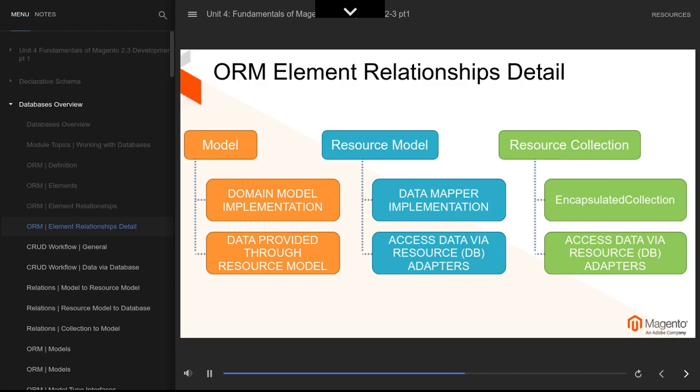The benefits this approach offers are decoupling of the business logic and the storage layer, and decoupling of the storage schema from the DB driver implementation. This design pattern is known as data mapper. Resource collections represent a list of models of a specific type. This approach is used for working with multiple records.